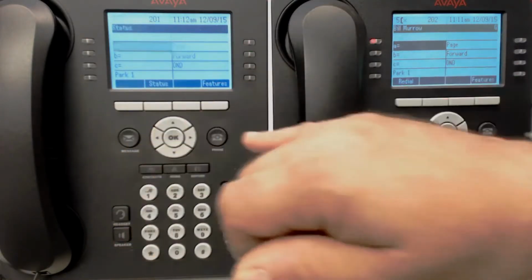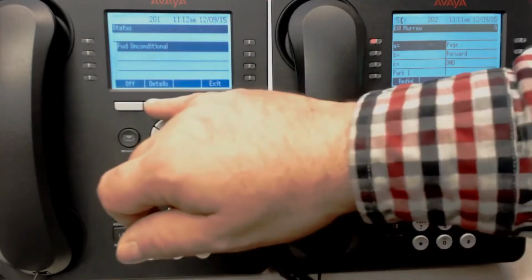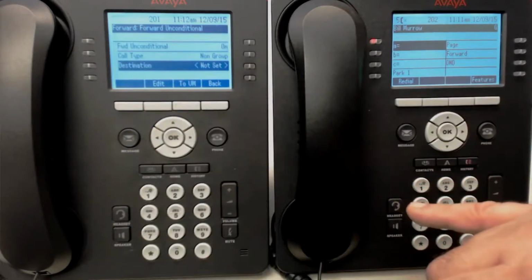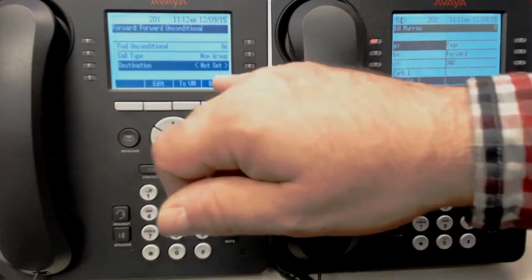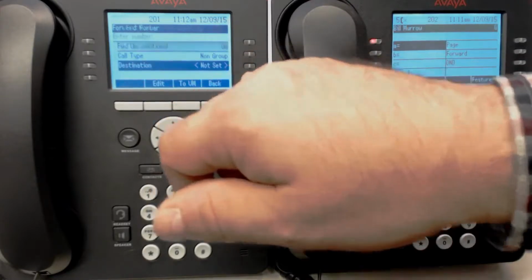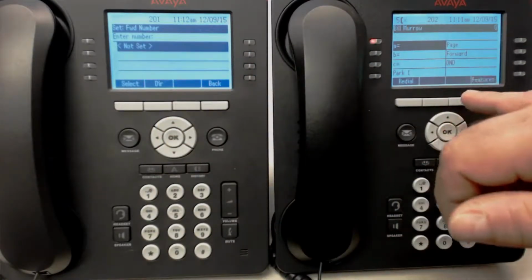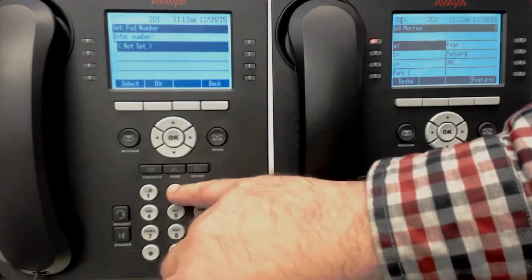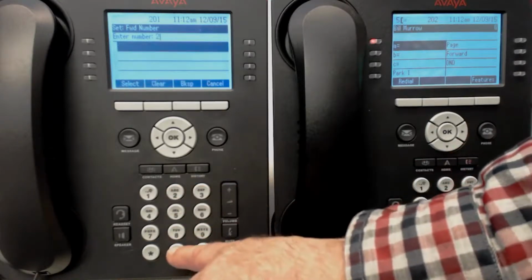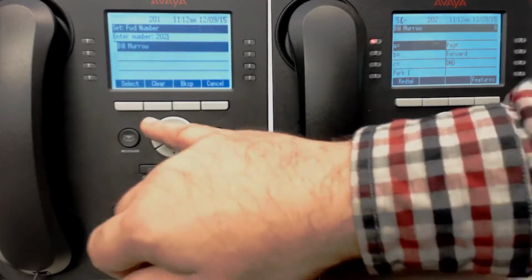press status, and then details, and then the destination needs to be set. So what we'll do is we'll press the destination, and then type in Bill's extension, which is 202. And then press select.